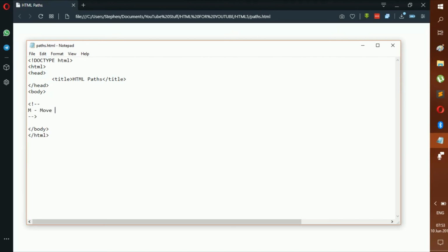I'll be explaining them later on, so let's first name them. First we have M, which means move to, L, which means line to, H, which means horizontal line to, V, vertical line to, C, curve to, S, smooth curve to, Q, quadratic Bezier curve, T, smooth quadratic Bezier curve to, A, elliptical arc, and Z, closed path.